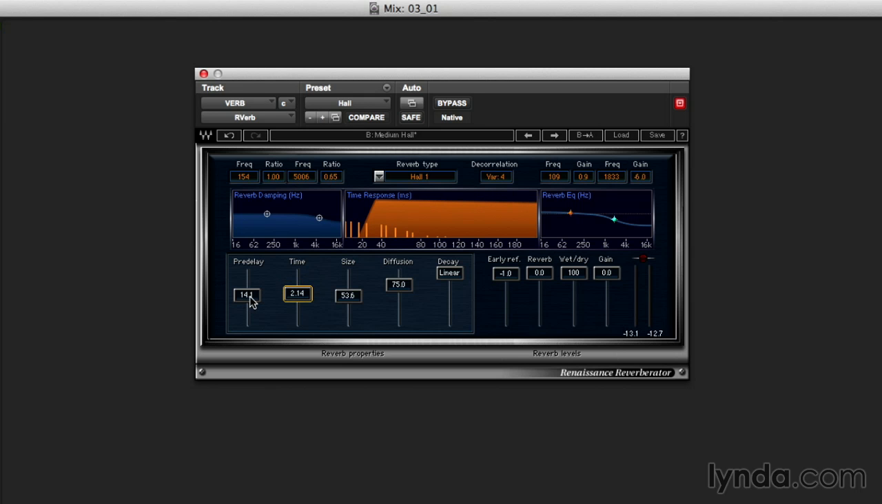The pre-delay is the amount of time between the source sound and the beginning of the reverb sound. More pre-delay separates the tail further from the original sound. So you can use pre-delay to make the initial sound source a little bit clearer and still maintain a long reverb tail. Early reflections refers to the amount of direct reflected sound from the walls in the room in proportion to the more diffuse reverb tail.